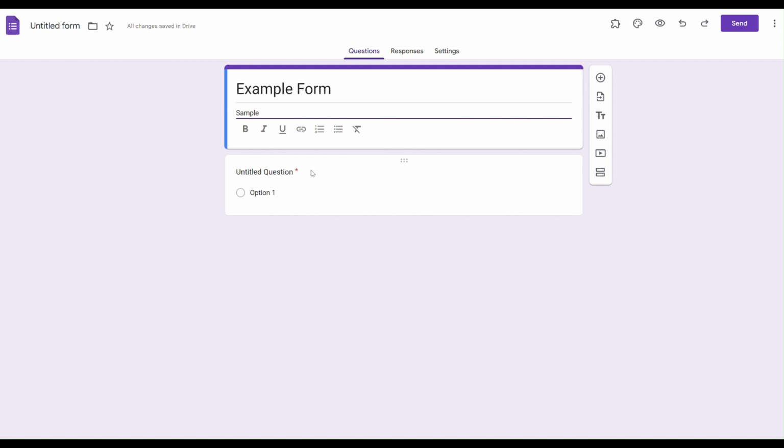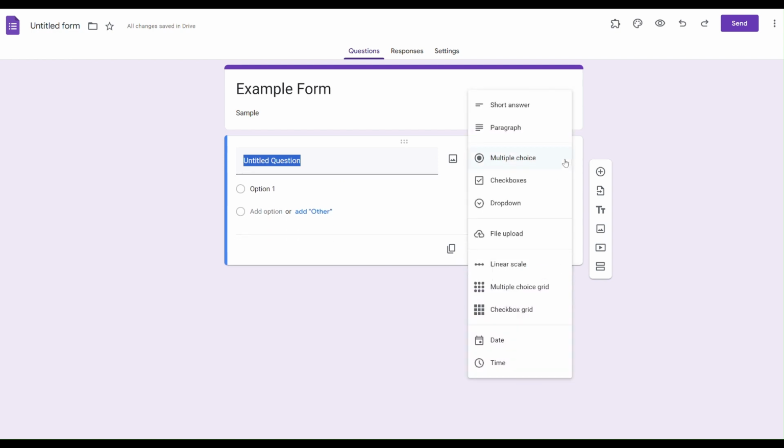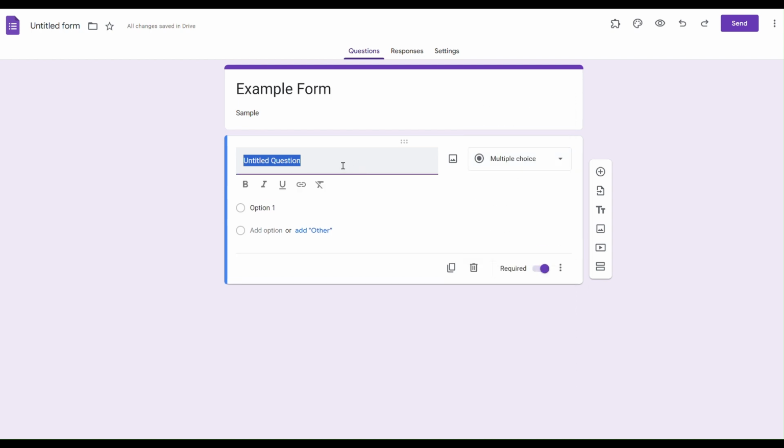Now I've got a question already here as a placeholder. Right now it's untitled. When I click on the title and get ready to change it, you can see that by default it comes in as multiple choice. I'm going to click my menu here so you can see all the different question types that we could have, like short answer or paragraph, checkboxes, drop downs, etc. But I'm not going to choose anything different. I want you to see something.